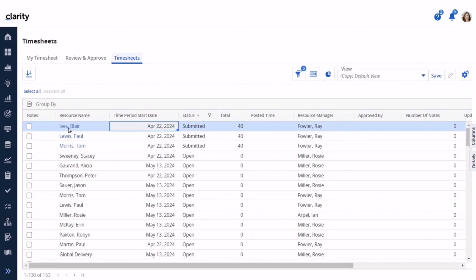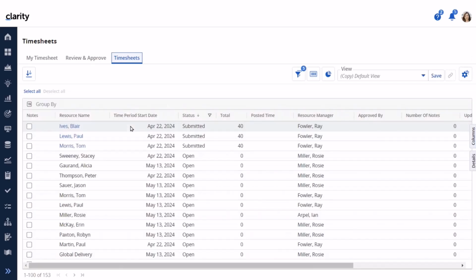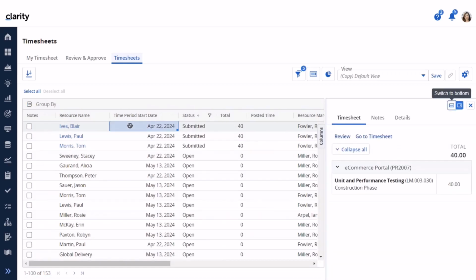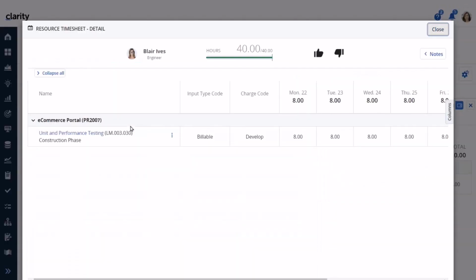And additionally, the user could tab into the details flyout and navigate to the review tab here and review or approve or reject this timesheet from this location as well.